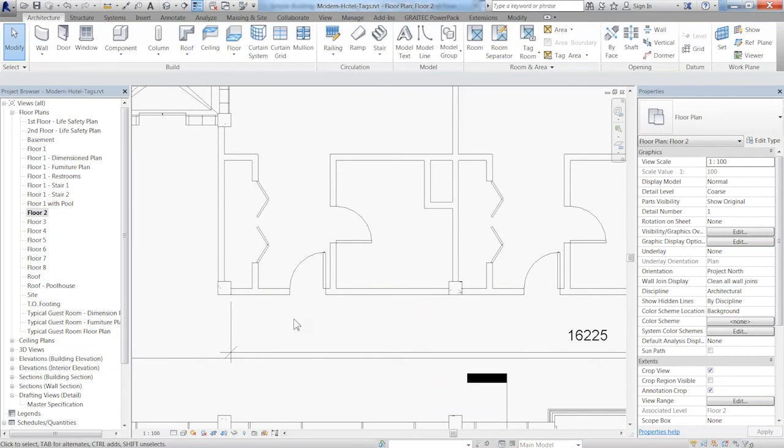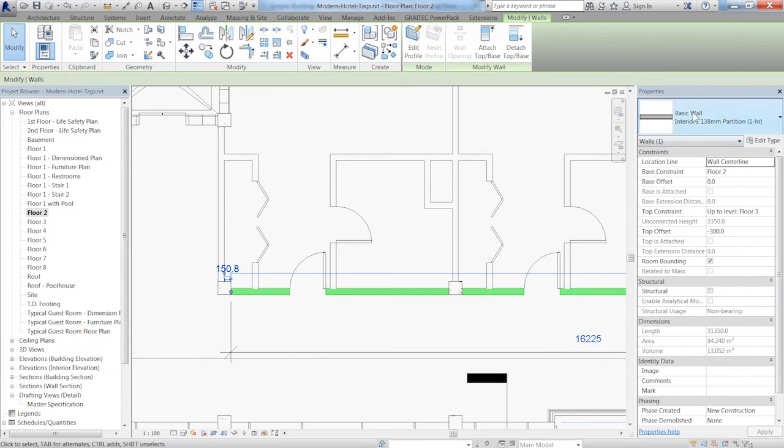Now, in addition to this, everything knows what it is. Okay, if I pick on this wall, we can see that this is an interior wall. It's got a partition in there. It knows exactly how it looks.